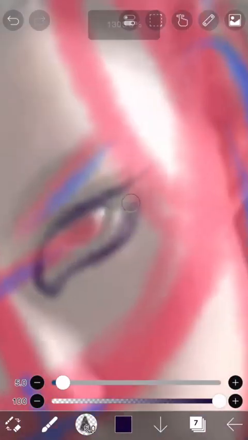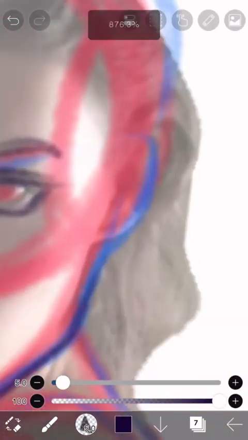And then from there, I start working on my final line art, adding my eyes and all my characteristics.